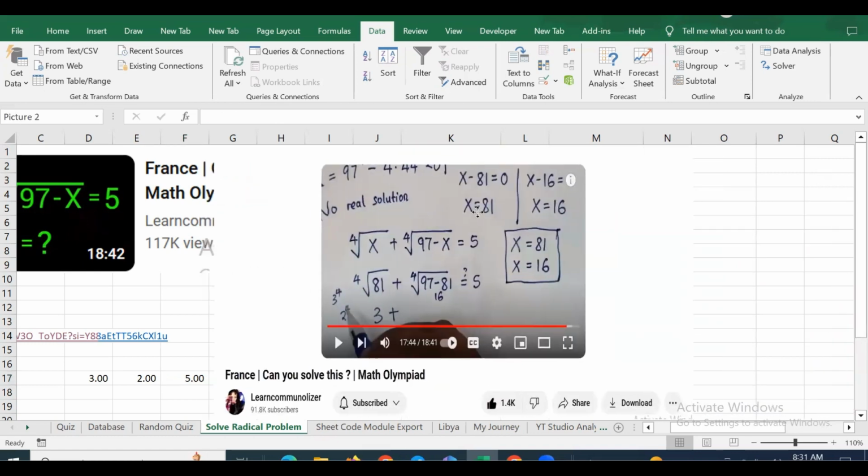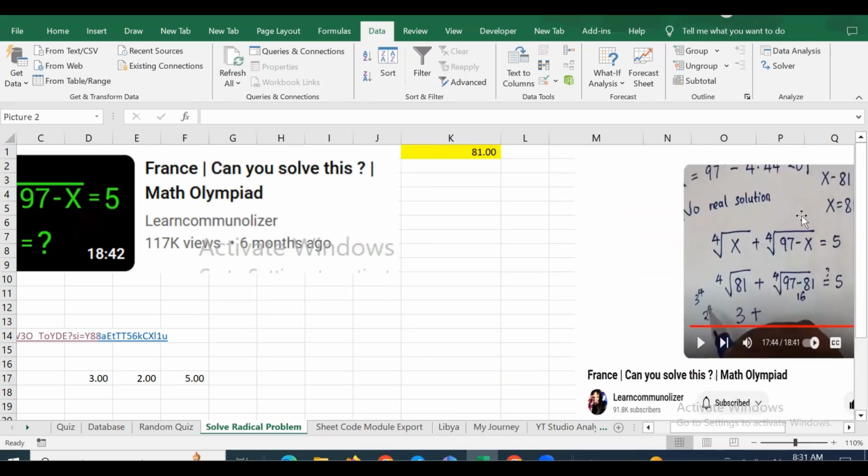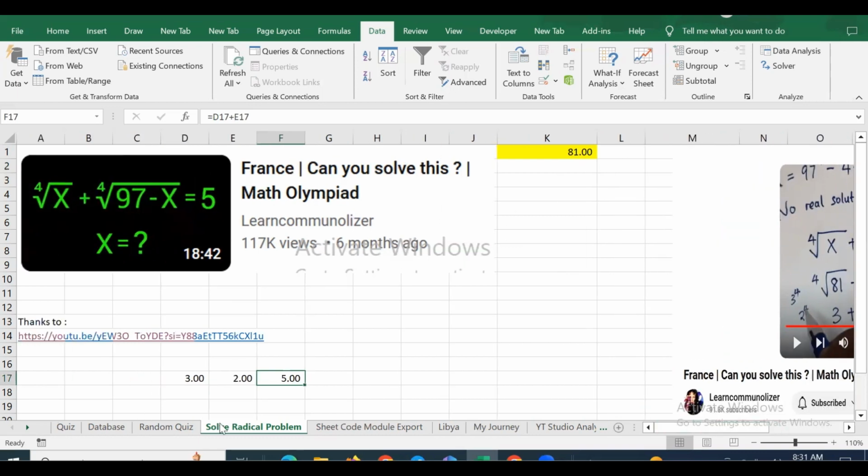There are multiple solutions that can equate this equation to 5. This is very interesting, and you can use this approach and use Excel to determine the other solutions. Now, how would you use goal seek?